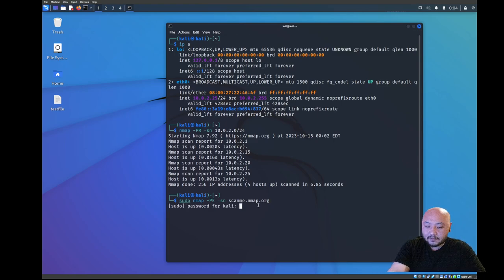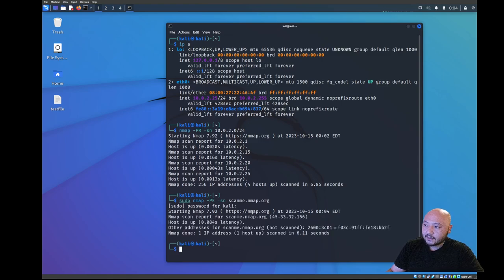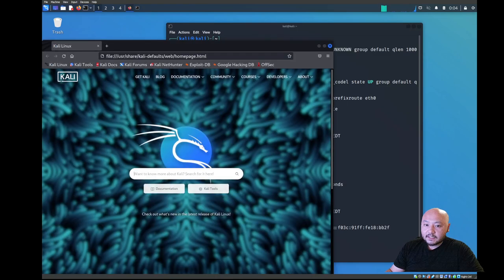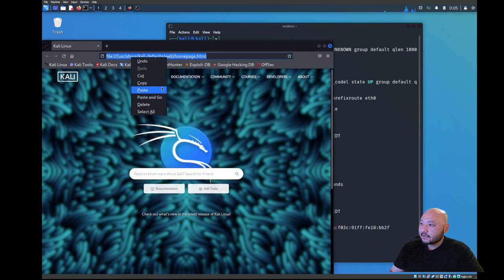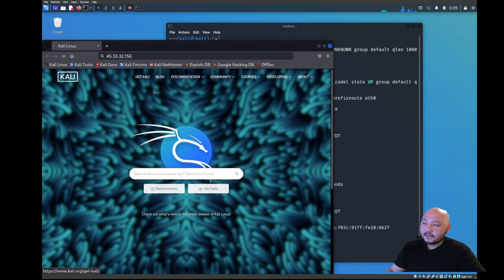It's going to ask you for your Kali password, type it in and hit enter. And it's going to go out to scanme.nmap.org to get the IP address. Scanme.nmap.org is actually a free service by Nmap for you to do testing. Here you go. This is the IP address of scanme.nmap.org, 45.33.32.156. And if you want to take a step further, we just copy that IP address and paste it into the web browser. As we hit enter, it's actually going to go right to the website, scanme.nmap.org.